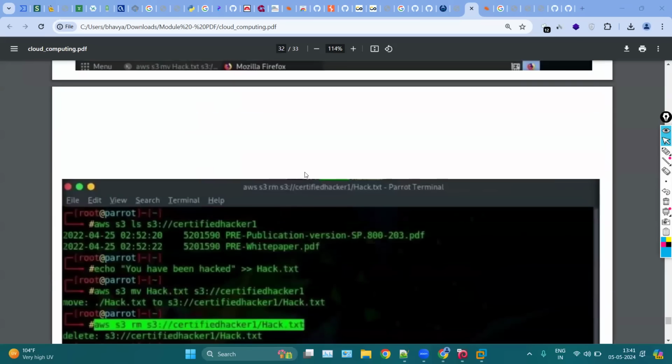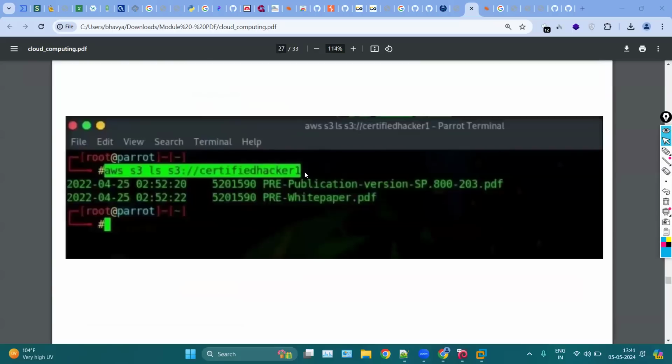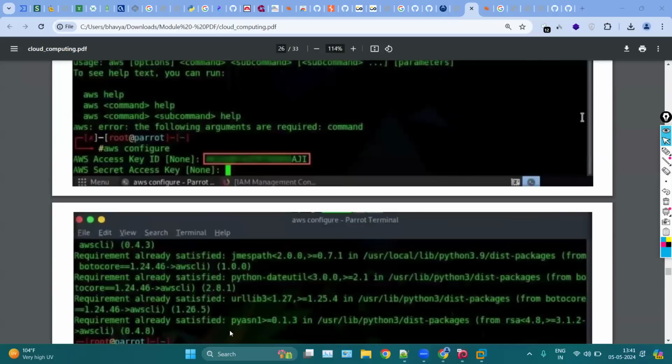So for hacking the target bucket, we need the access key of the target. You can perform social engineering to get the access key of the target, and then you can hack their bucket. Is it clear this much? Any questions with any specific module?